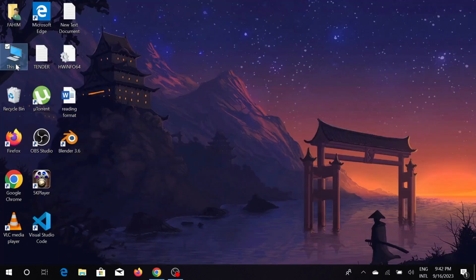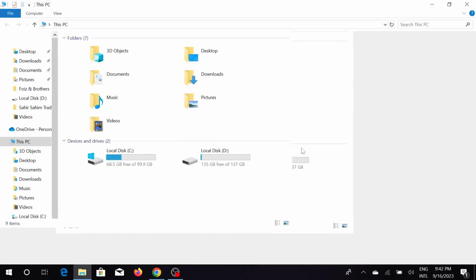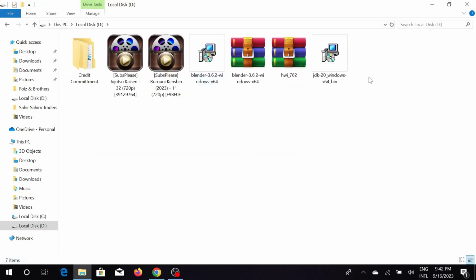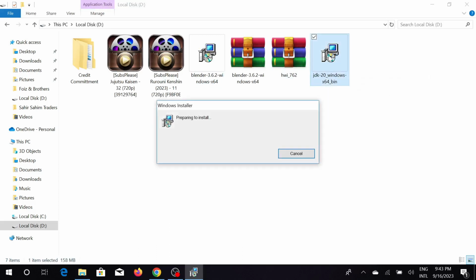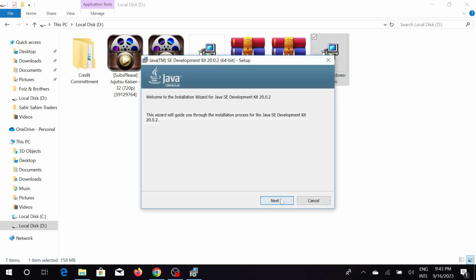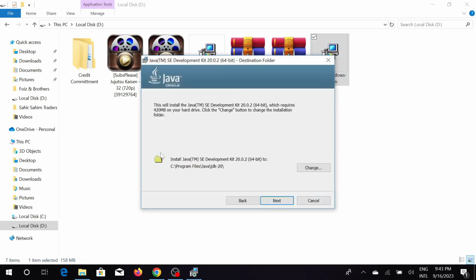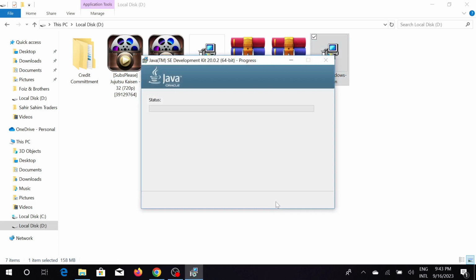Now I go to my downloaded file here. And now this is the Java I downloaded. Just double click this one. And as you can see, it has already started preparing to install. Just select next here. And this is the default path. I recommend you keep it as default. Just select next again. And it is preparing to install on my PC.